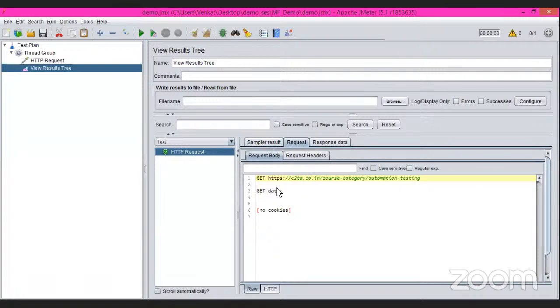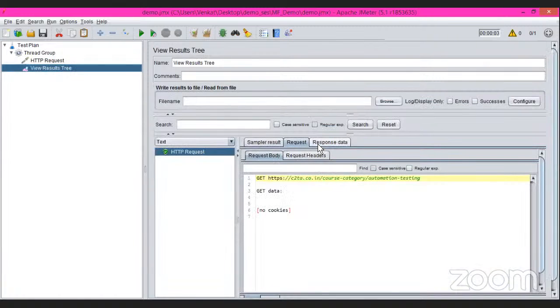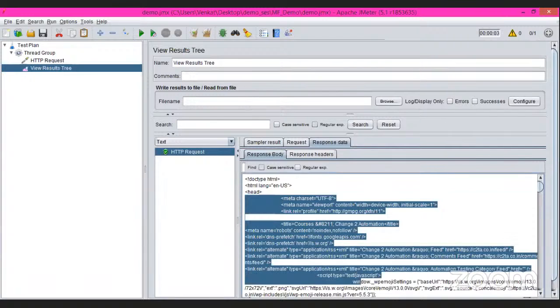See the request that is getting passed. Whatever I have given, c2ta.co.in course category automation testing, whatever I have given in the HTTP request in my sampler, that is getting passed here. And I could see the response data here, which is my page source.